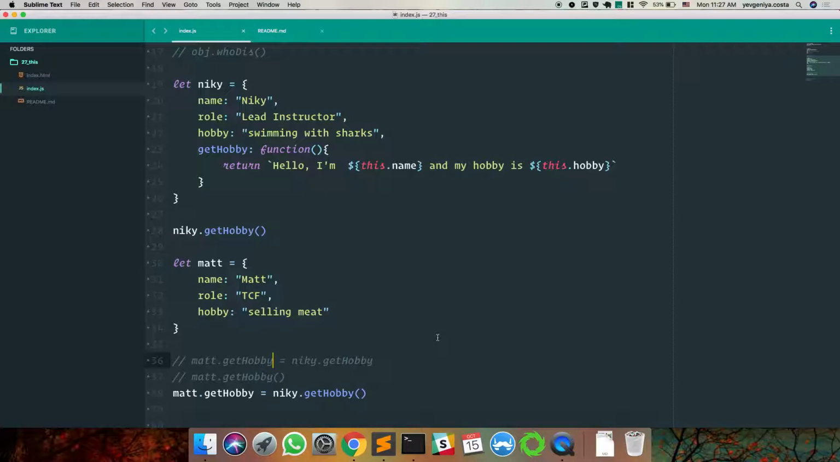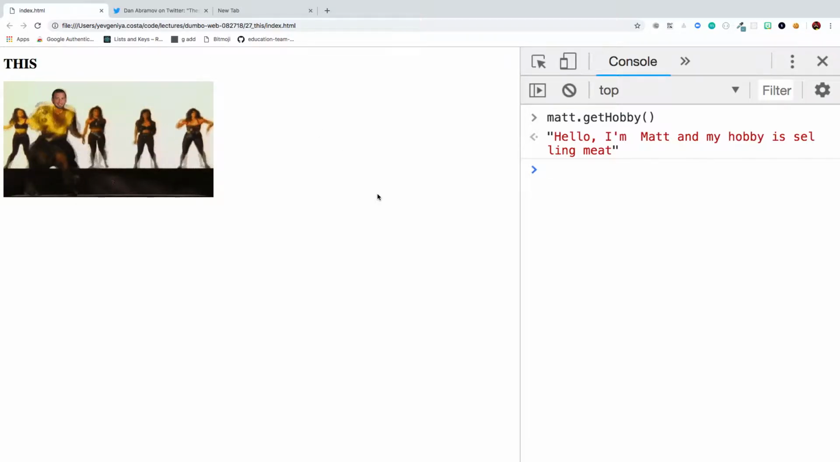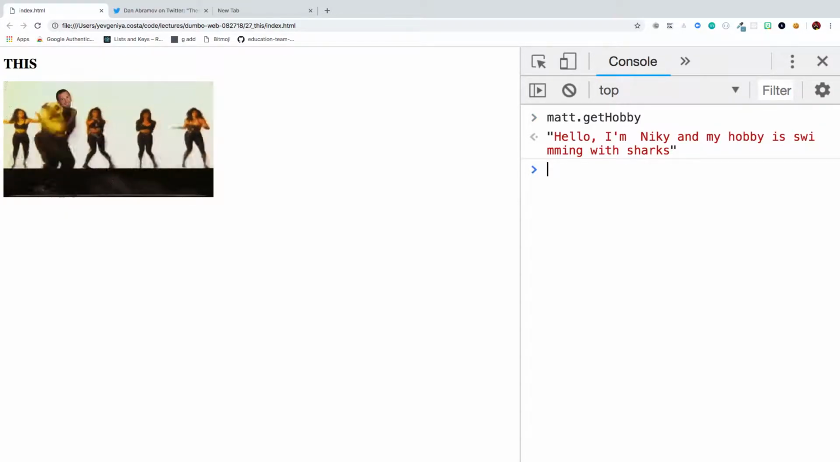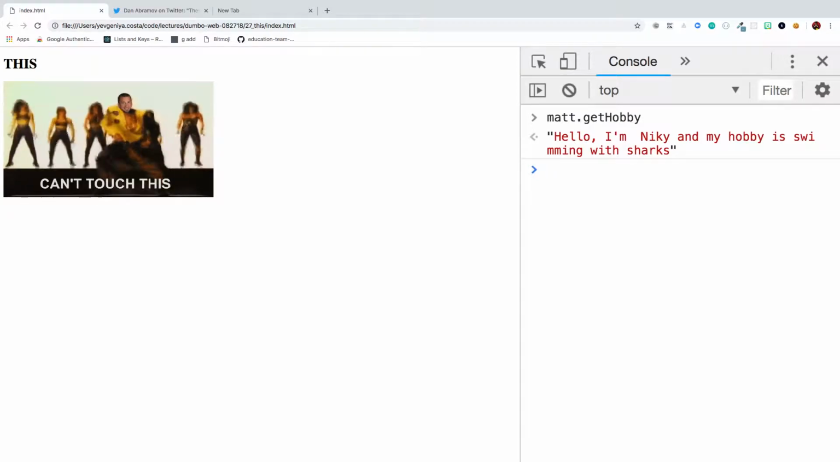Jordan? Very nice. So now I'm setting a property called getHobby on Matt. That's the value of this thing invoked. And what's this thing invoked? It's this. So now this thing gets called on Nikki. We get this string. So now this isn't even a function that can be invoked, it's just a property. So that's something very important to notice.